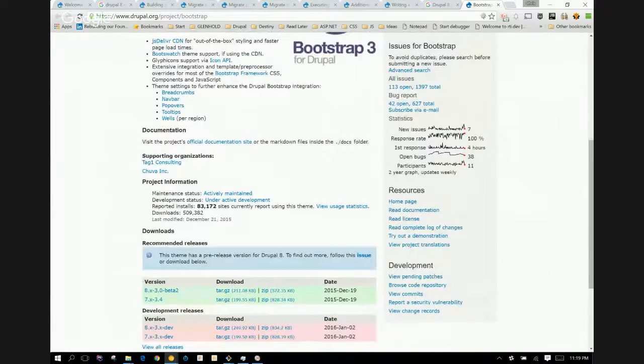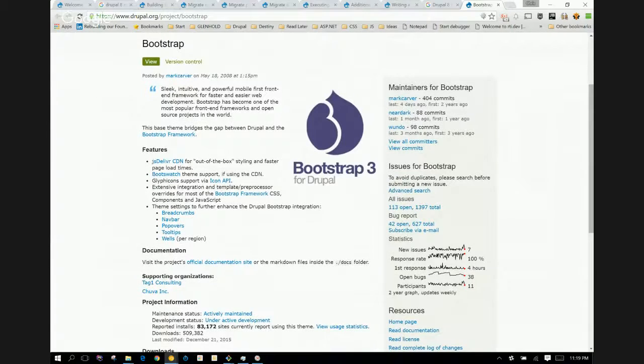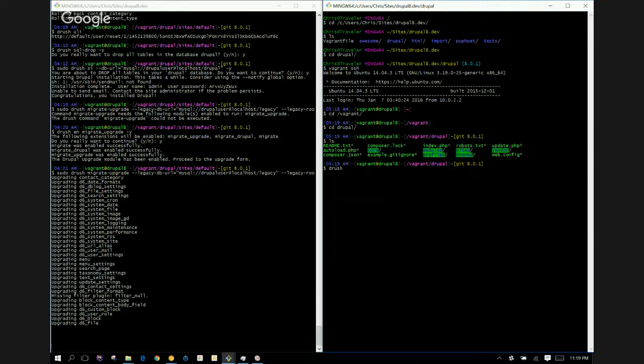It's a beta, but they're calling it stable. It's got features. Let's just go get it. Alright, here I am, logged into the Vagrant machine. Whenever I'm in a Vagrant machine, I can always go to /vagrant. And then I can get into the Drupal folder. And then I'm going to go grab Bootstrap and enable it in one step.